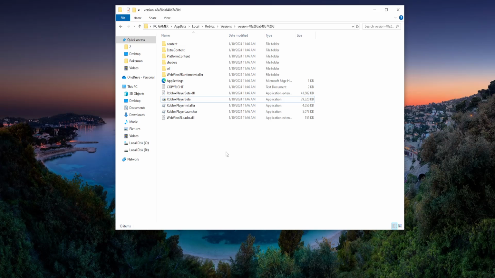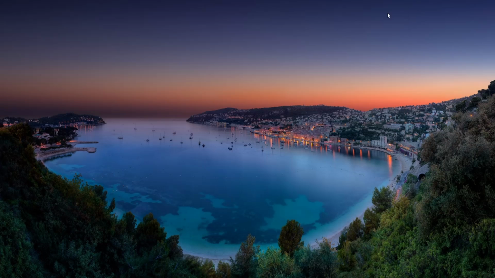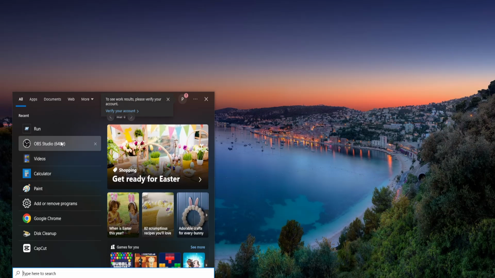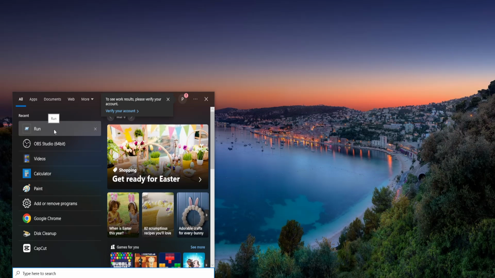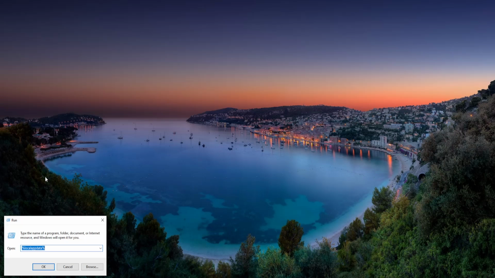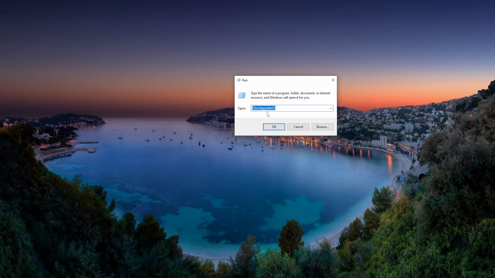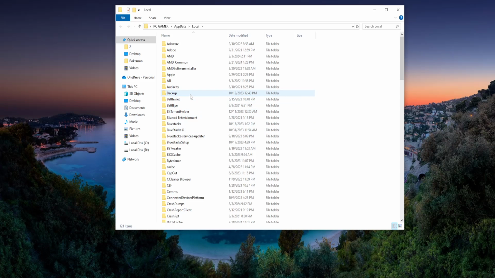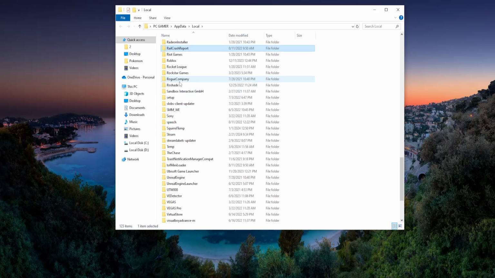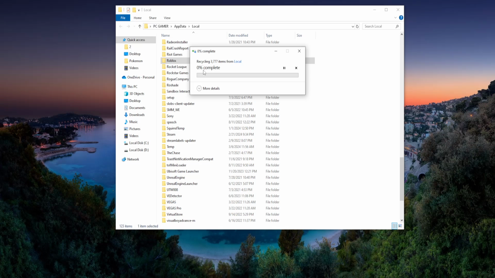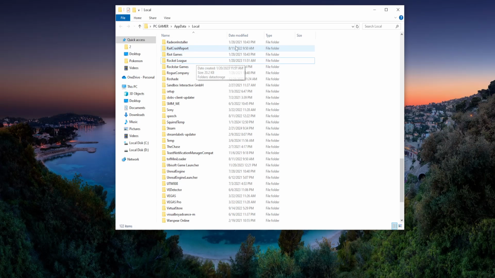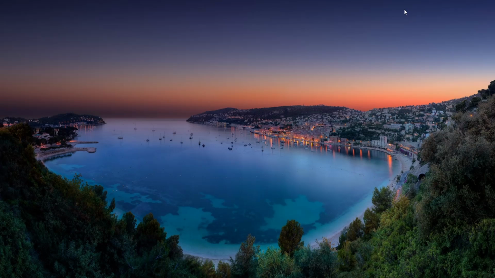If it still isn't, then what we have to do is actually close out of this, open up the computer search engine and search for run again. And we want to type out local app data again, click on OK. And this time we want to find the Roblox folder and we want to delete it. So right click on it and we want to delete it.